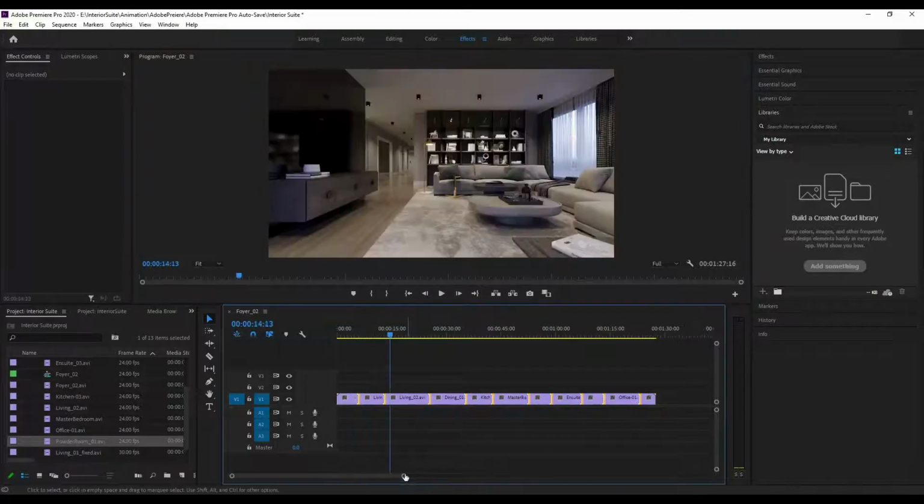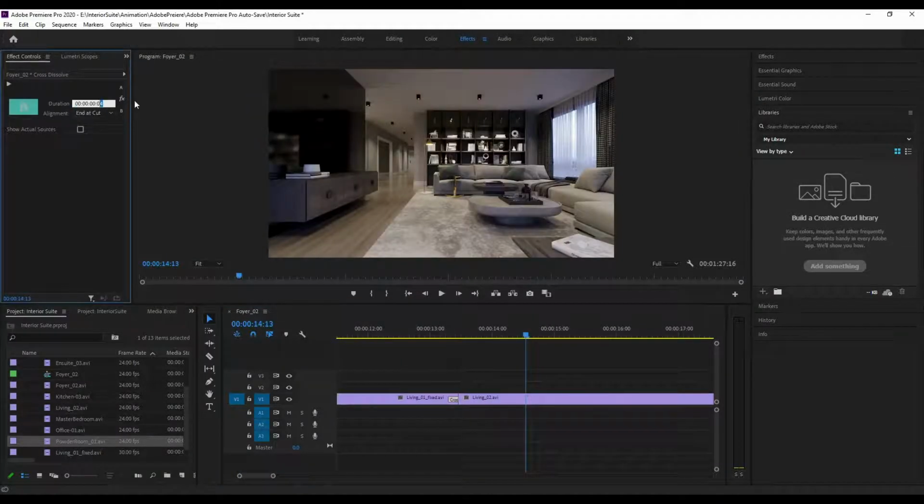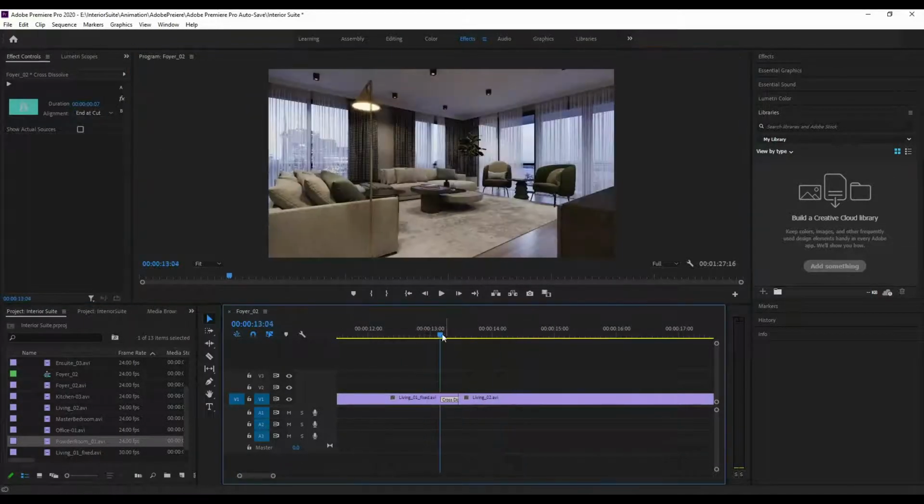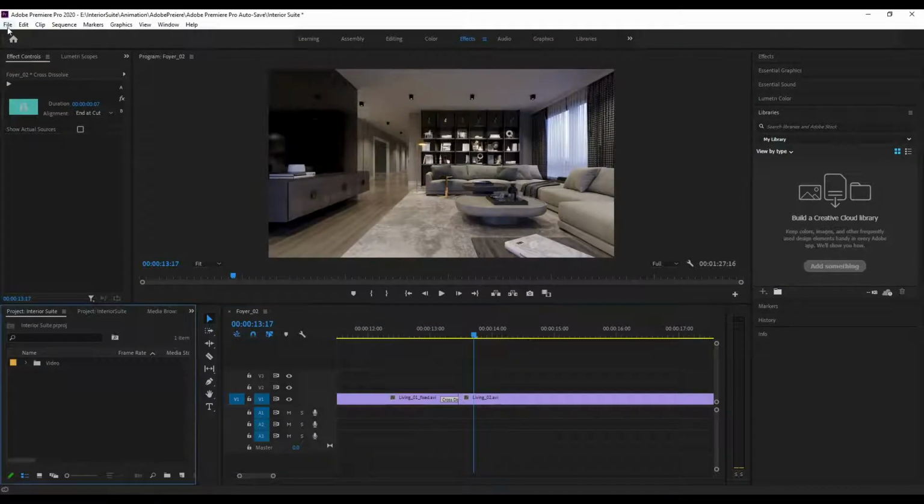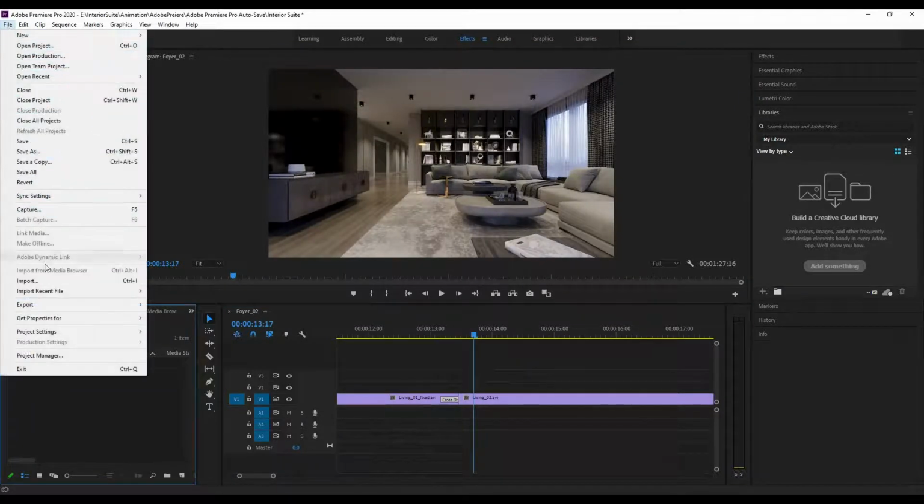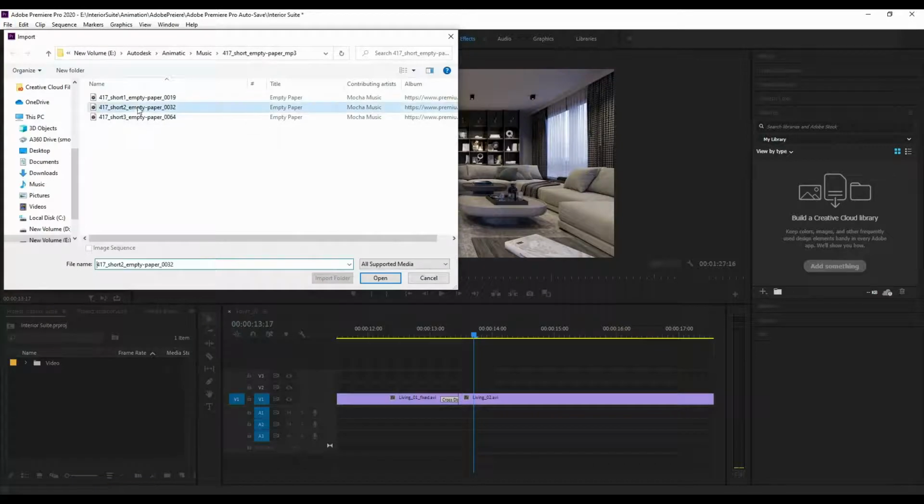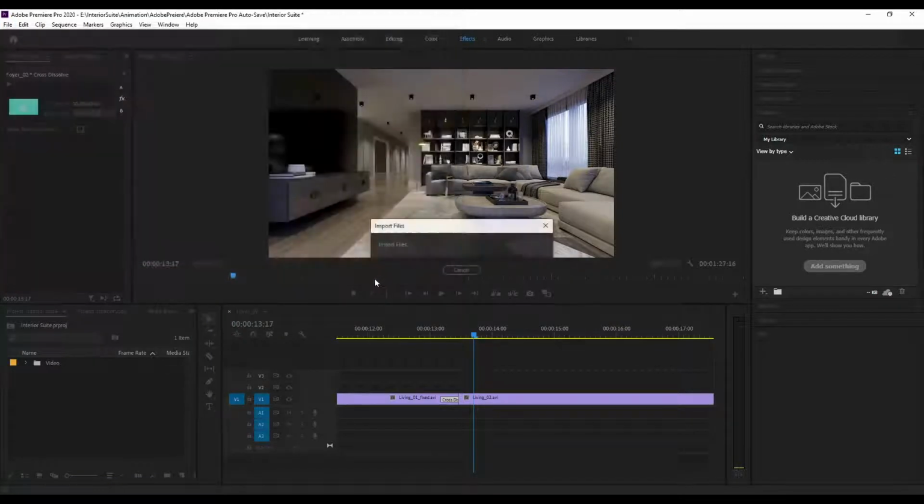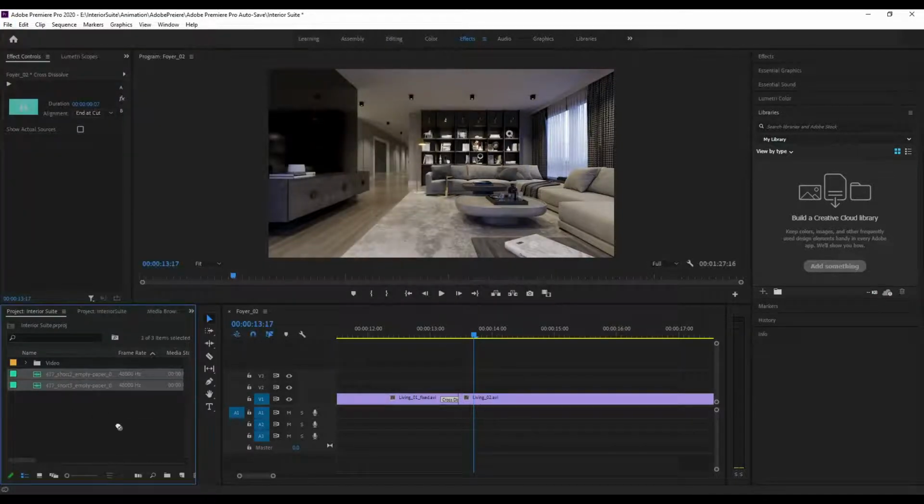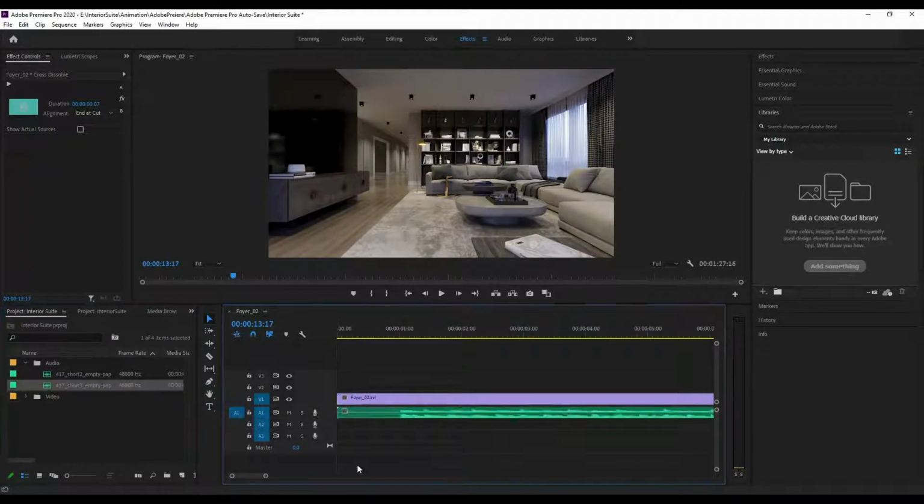Now that we've got all the video clips offset with dissolves, it's time to import our audio. To do that, go to File, Import, select Audio File and click Open. Just like we did for the sequences and footage, click the folder button to create a folder for our audio. Now we can drag our audio into our timeline.